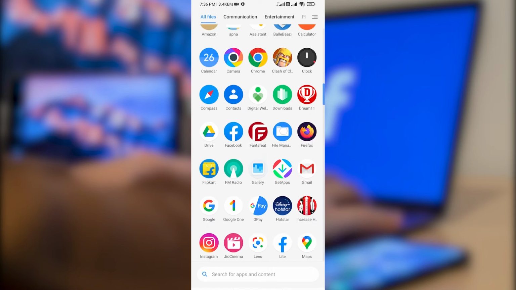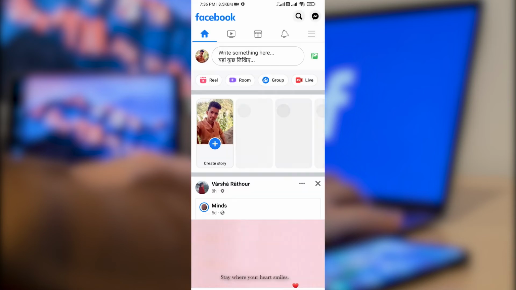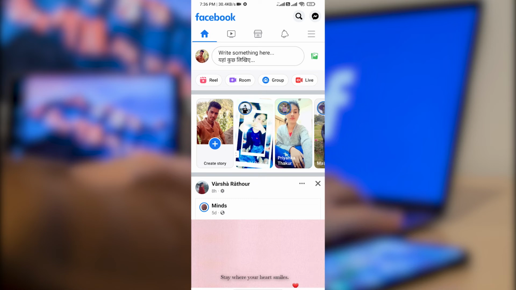First of all, find your Facebook app and open it. Make sure it's not the Lite version as Facebook Lite doesn't support this feature, okay? Now you need to click on the profile section.